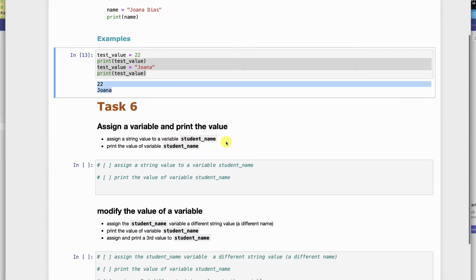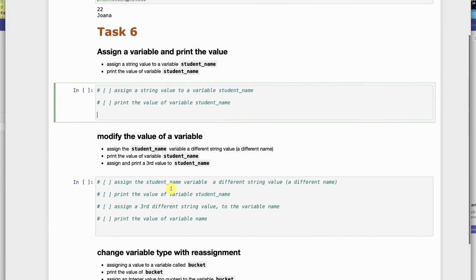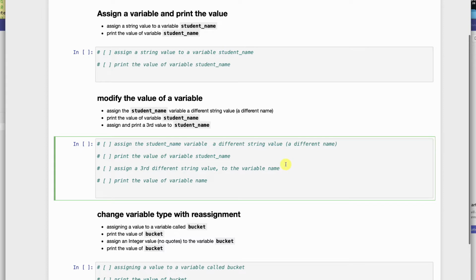Assign a variable and print the value. So here, assign a string and print the string. You can do that. I think you're ready. Modify the value of the variable. Use the same name, so student name. You can give it a different name here. Print it, and then assign a third value and print it again.